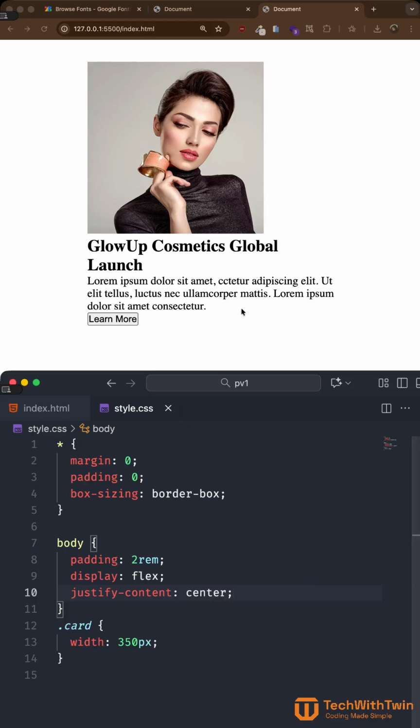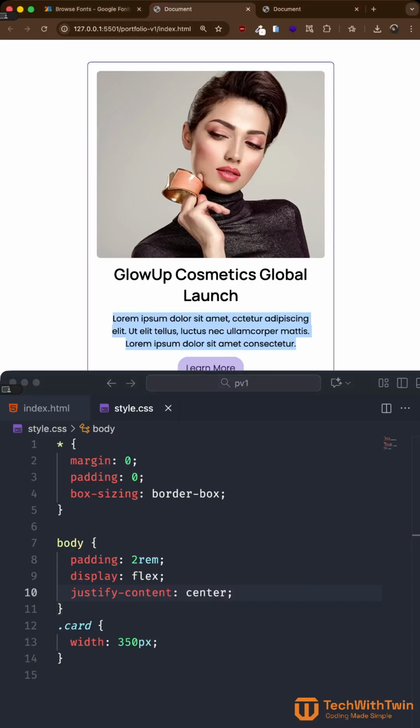The next thing is that we have two fonts to add. So on the finished version, you can see we have two fonts.